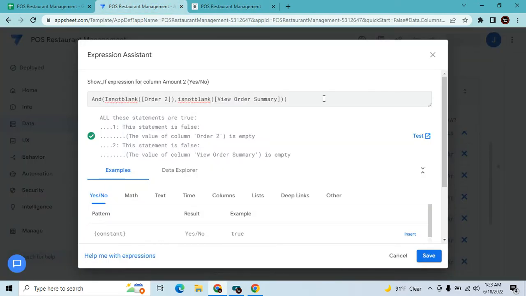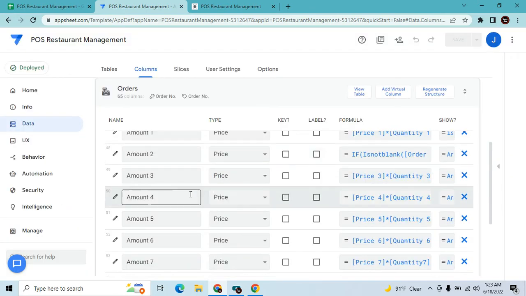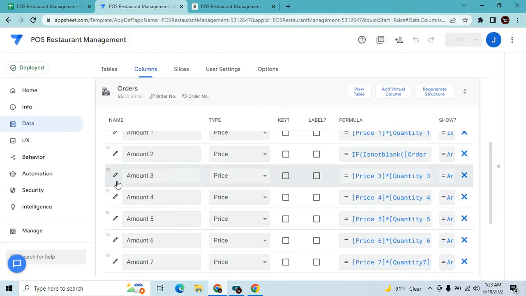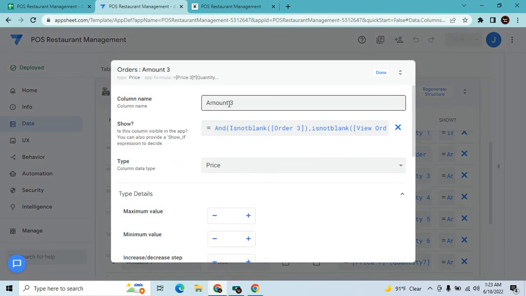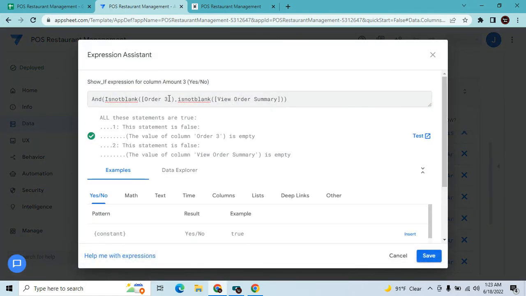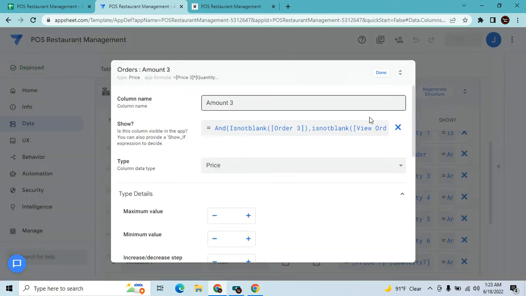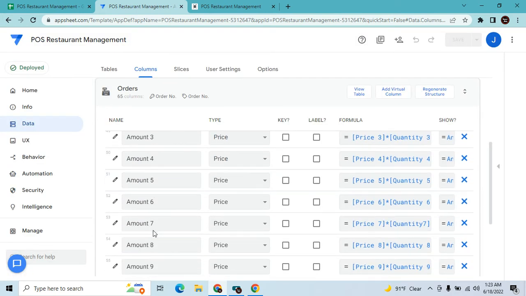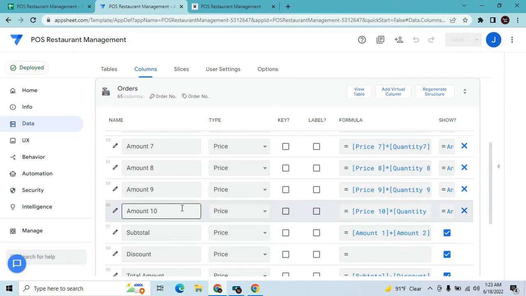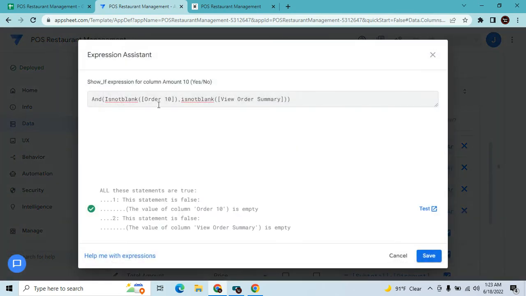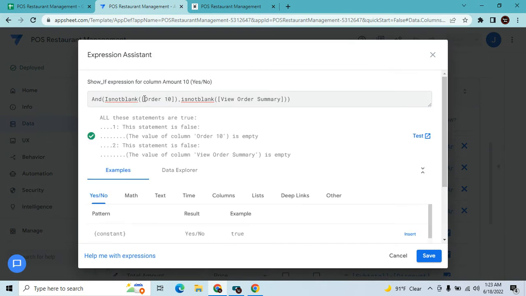So you have to apply this formula. You copy this and apply it all the way down. If it's number three, just change here to three, and so on and so forth, guys, until you reach number 10, which is the maximum. If you have 20 maximum, you can do that as well. Since this is 10 maximum, this is the last order. So order number 10 is not blank, and the order summary is not blank as well.